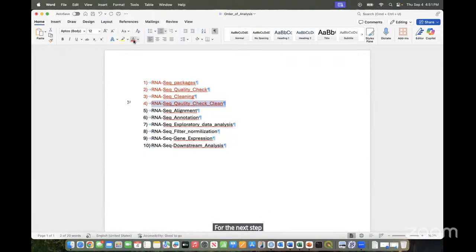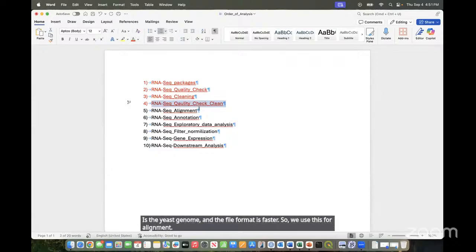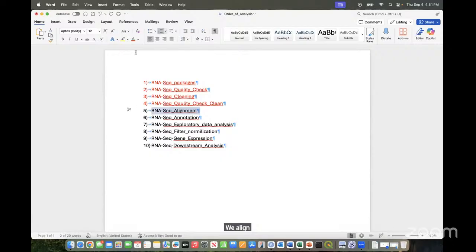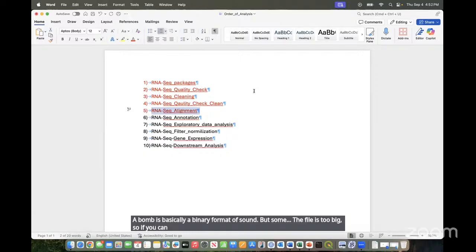And the next step was to align those reads to the genome. Our genome is the yeast genome, and the file format is FASTA. So we use this for alignment. We align our reads to the genome. And then after that, we got our alignment in a BAM format. A BAM is basically a binary format of SAM, but the SAM file is too big. So if you can make it in a BAM format, it's easier to store, especially when we're using our laptops.